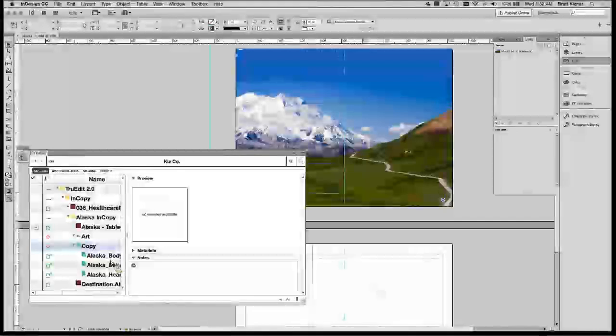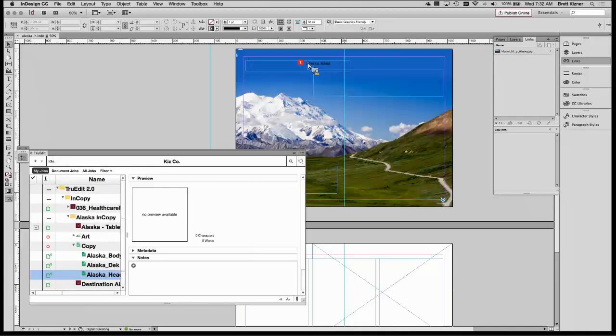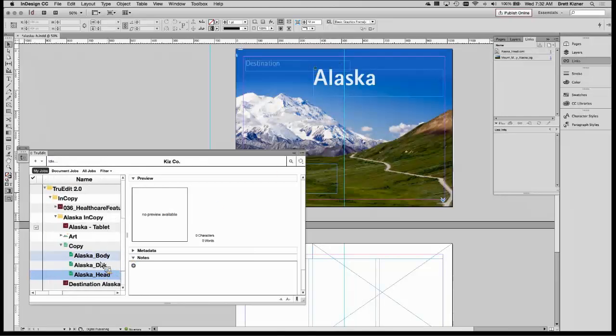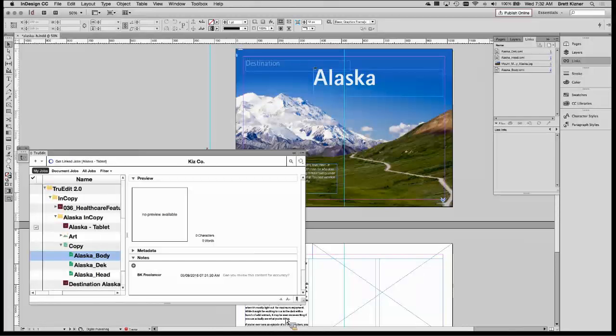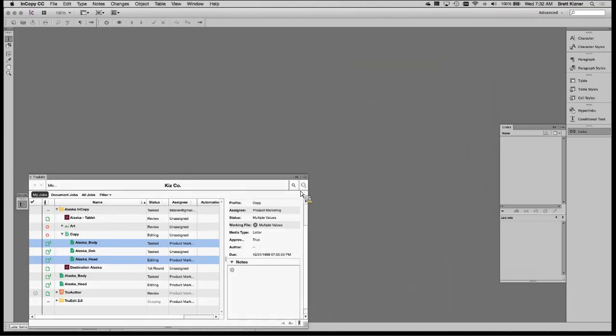So if I wanted someone else to work on this without having to leave anywhere, I can come in and say, well, you know, let's assign the story to our product marketing team, and I'll just type them a note. Can you review this content for accuracy? And ultimately, they'll get an automated email that will tell them this job's been assigned to them and they need to work on it.